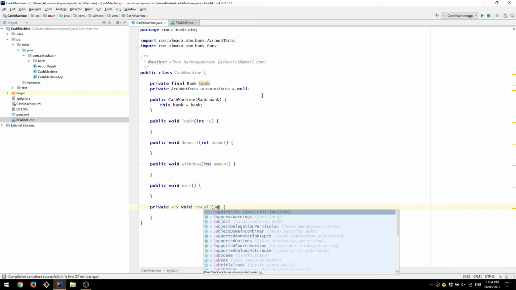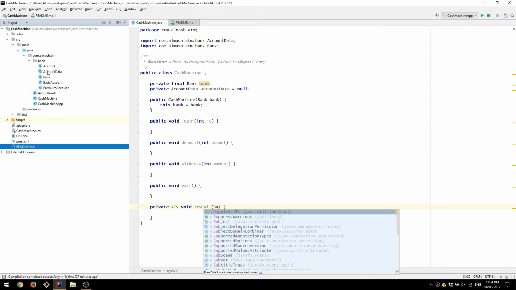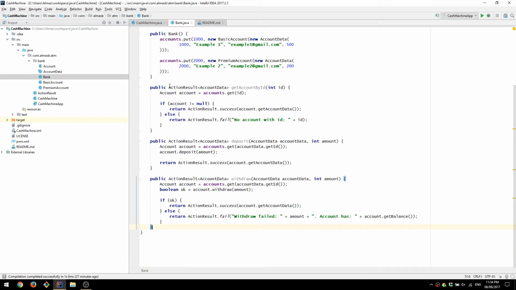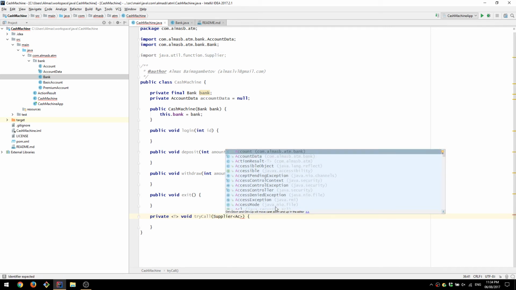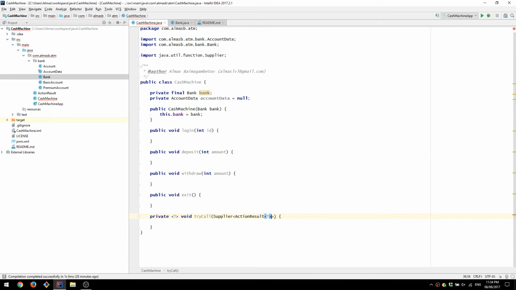Supplier, because all of our bank operations result in action result object. So this is supplier of action result T. T can be anything. We don't care about the type of that particular data. This is the action. If it succeeds, we then call the consumer, which is the post action. And it's just T because it's interested only in the data, not in the result.